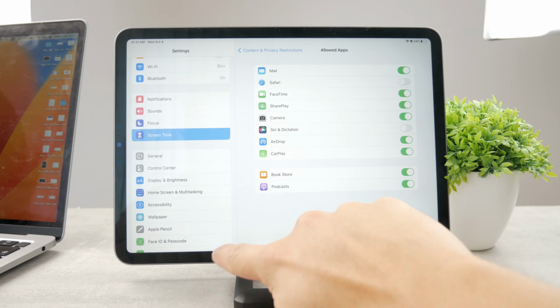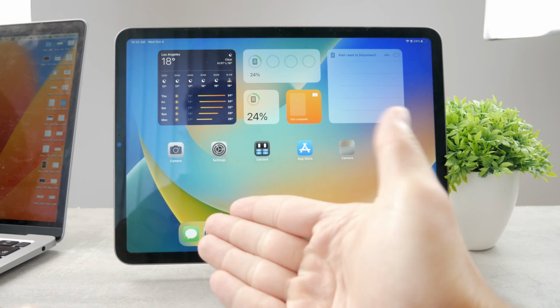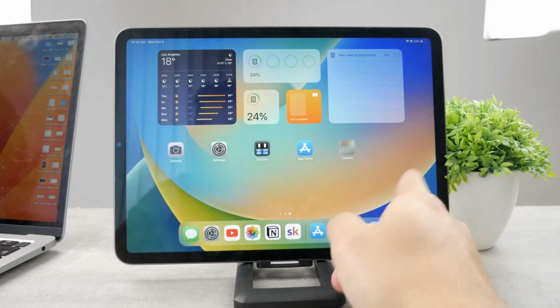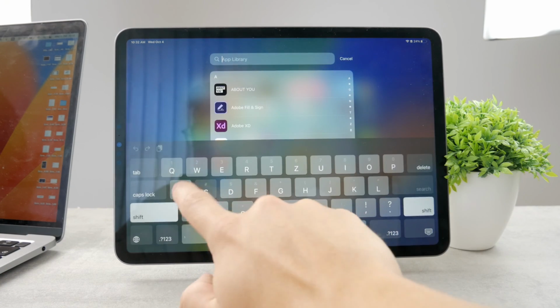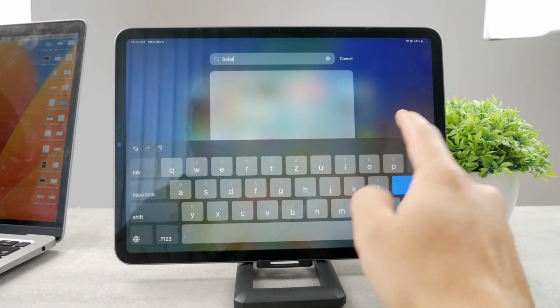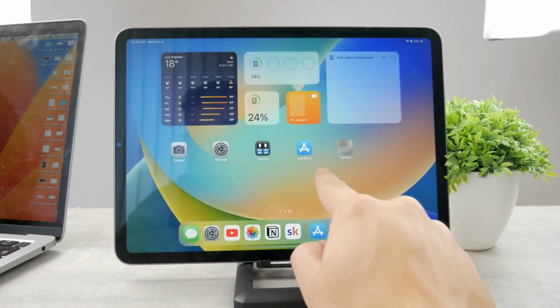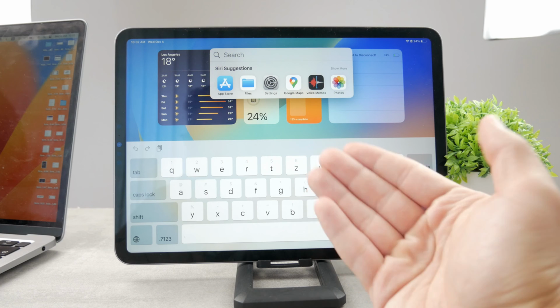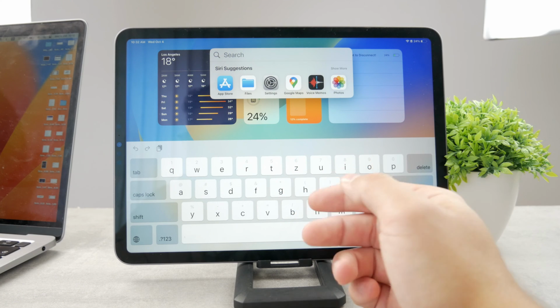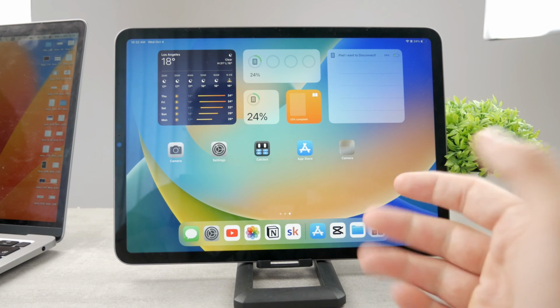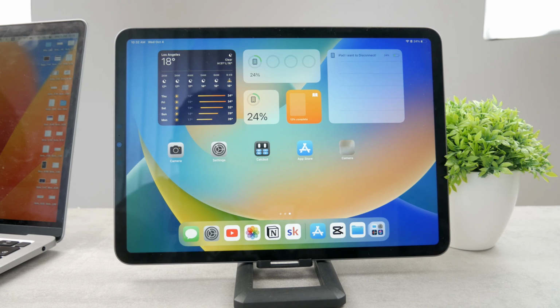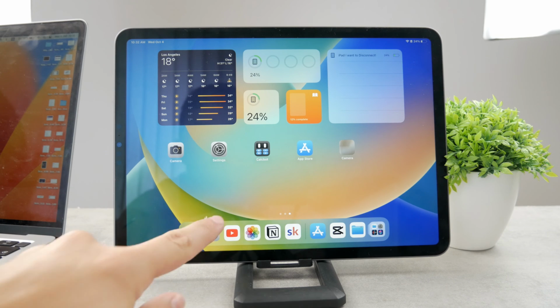So if I come back to the home screen, Safari simply disappeared from the face of my iPad. You can see I cannot find it in the app library anymore. And even in the Spotlight search, when I type something, I don't get the Safari results. I don't get Safari as the app or any suggestions. So basically, this could be blocking Safari on the iPad.